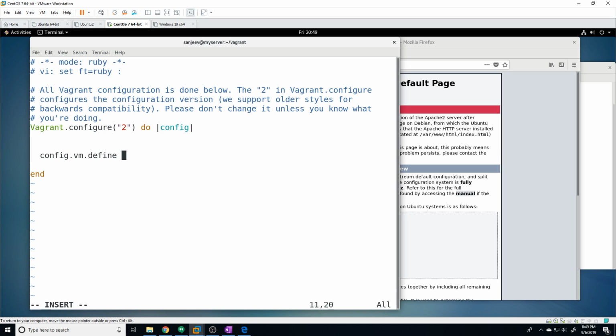config.vm.define, then the name. So let's give this a name of web1. So this is going to be our first web server. And then we'll call this web. And then underneath this line, we're going to have all the configurations for this web server. So we're actually going to have an end statement right here. And then everything between here is the configuration for web1.